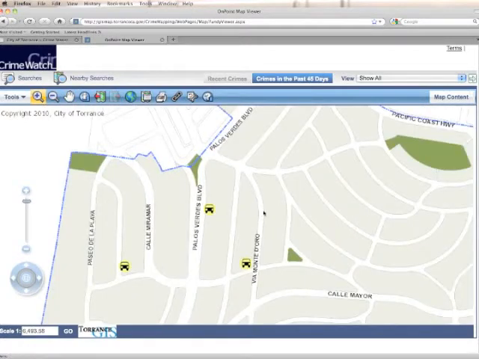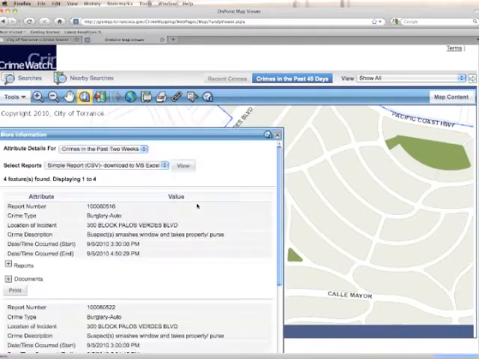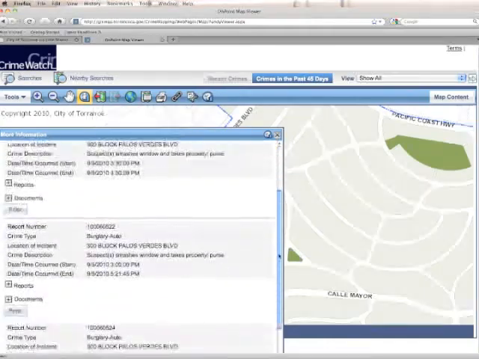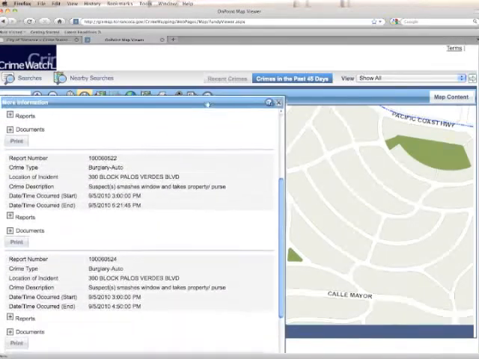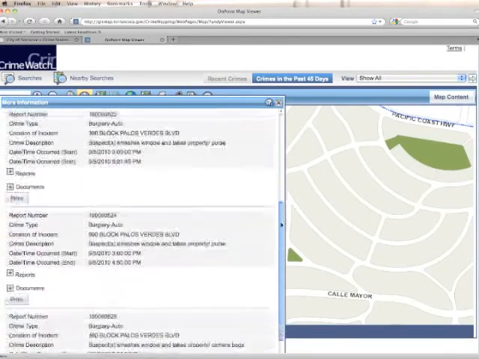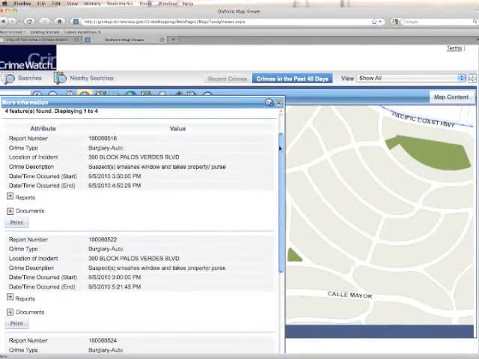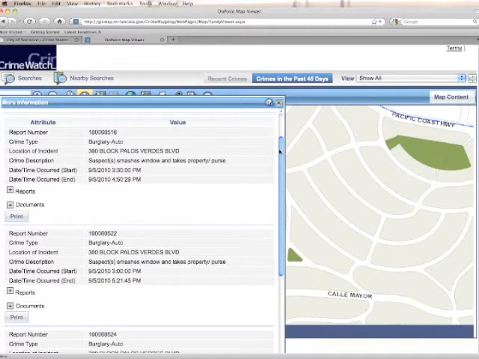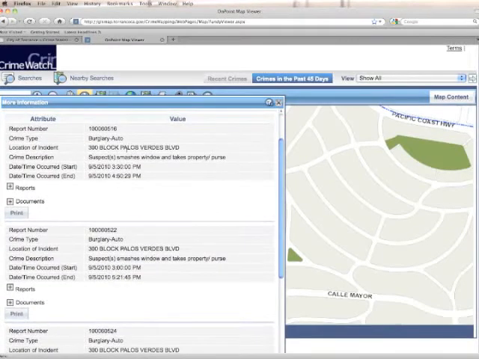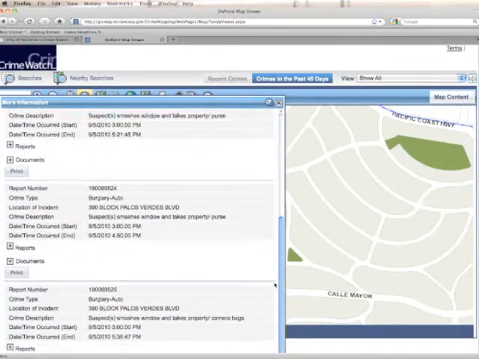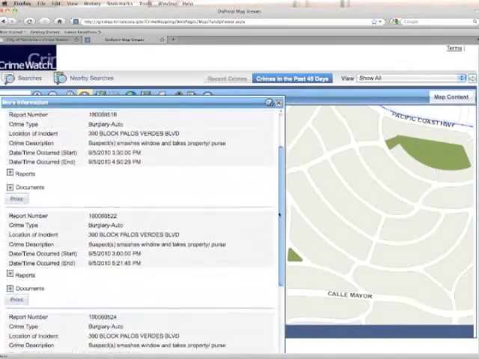Sometimes you may go to a dot. Again, I'm zooming in. I'm going to grab my cursor here. Sometimes you may go to a dot and there's more than one incident in the pop-up window. What that's telling you is that in the general area of that pin or that dot, there was more than one crime. Now this one so happens they were all four in the 300 block of Palos Verdes Boulevard. All four of these records have the same address, and they're actually all the same type as well.